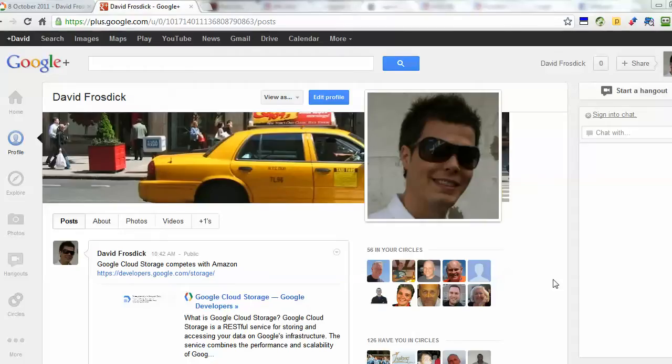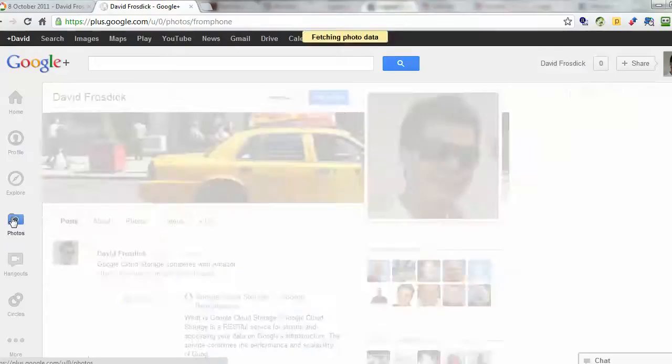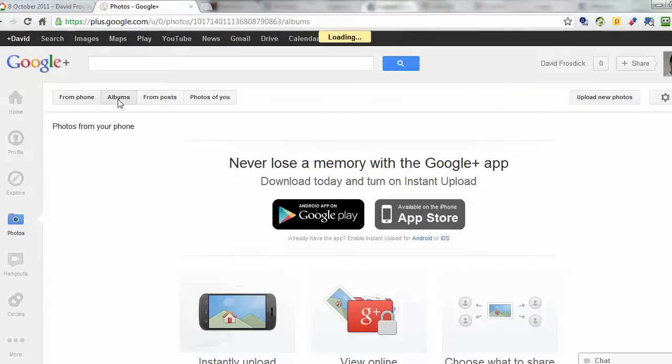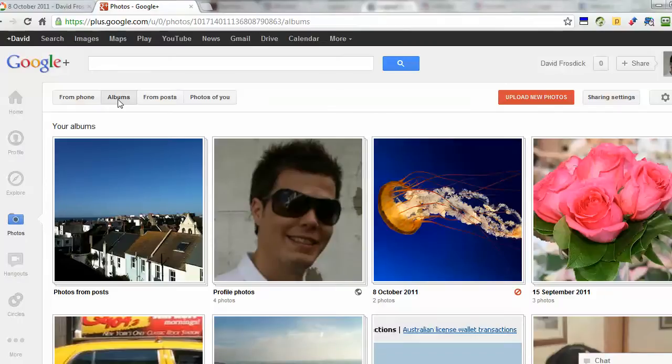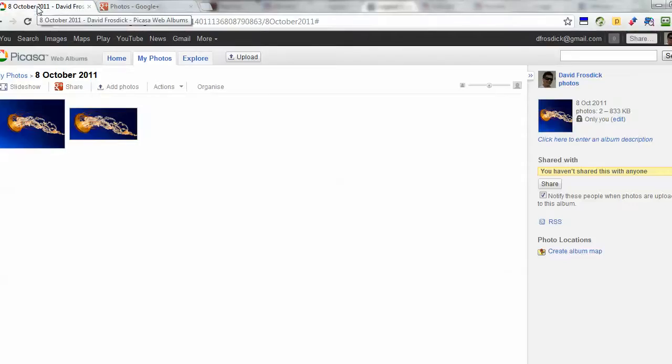I'm in my Google Plus profile here, so I'm going to click on Photos on the left, and then I'll click Albums. So this is effectively all my Picasa albums that are now brought into my Google Plus account. When I upgraded, they were transferred over. You can still access Picasa Web Albums if you're not using Google Plus, so just go to your Picasa Web Albums and find the image.